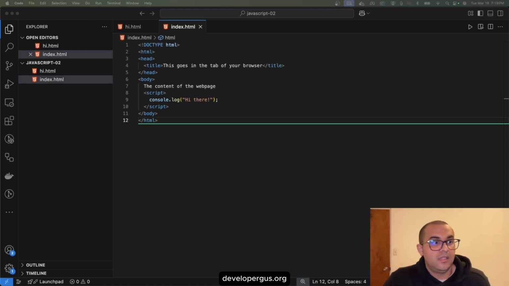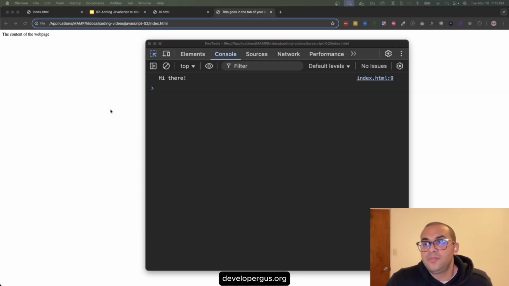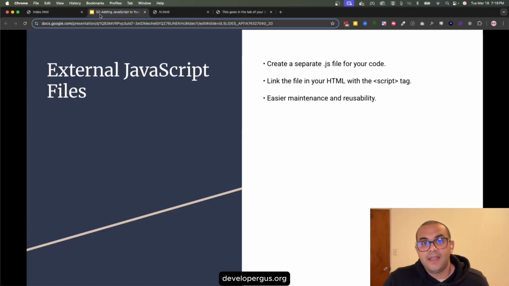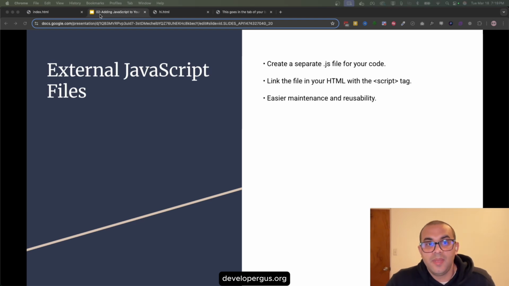Now let's take a look at an external JavaScript file. Linking an external JavaScript file. This method is best practice for larger projects. Instead of embedding code directly, you create a separate .js file, .javascript file, and link it to your HTML file. This keeps your code organized and makes it reusable across multiple pages.